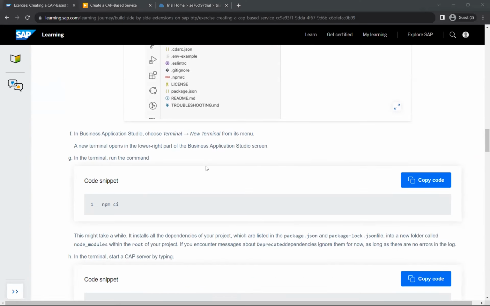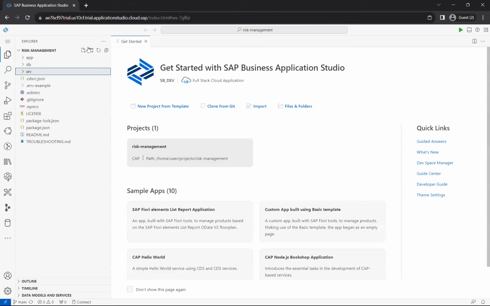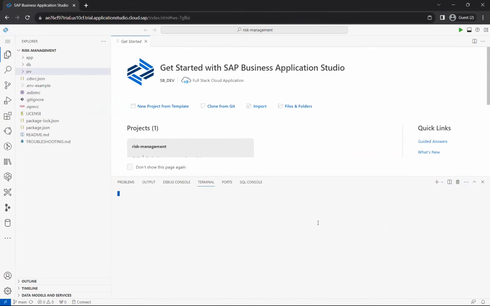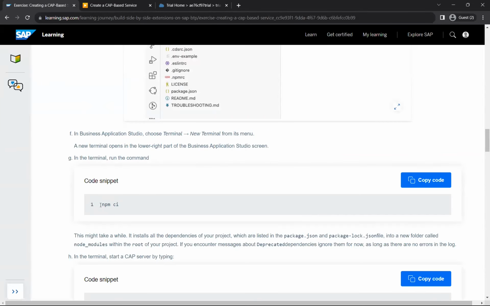Now we'll again open the terminal for our application. So let us do that. Terminal, New Terminal. Now here we'll run this command, npm ci. What will this command do? This command installs all dependencies of your project which are listed in the package.json and package-lock.json files into a new folder called node_modules.